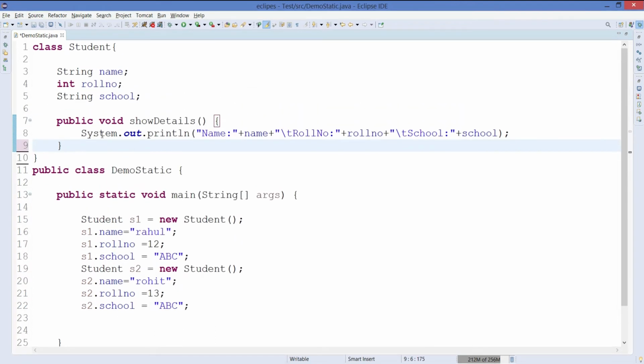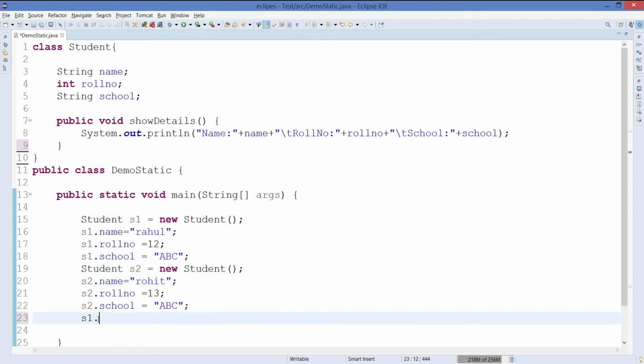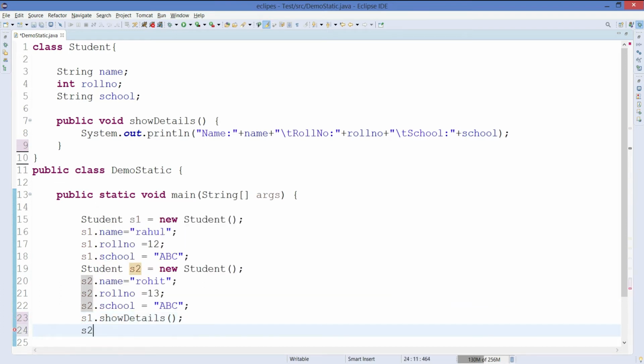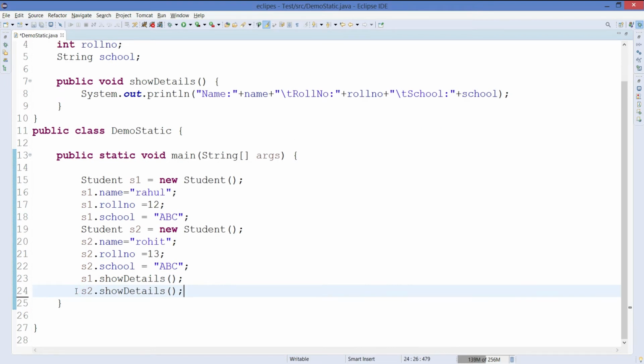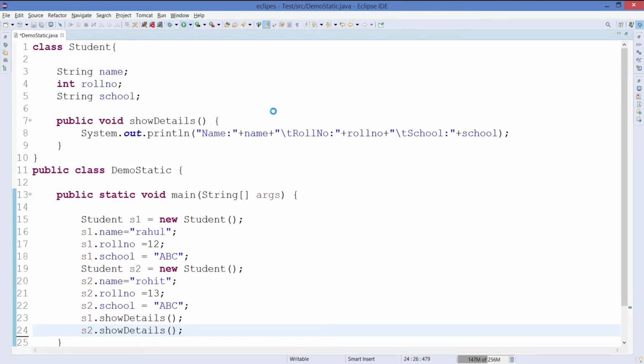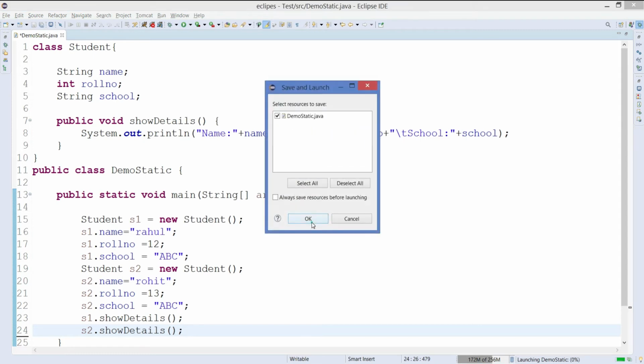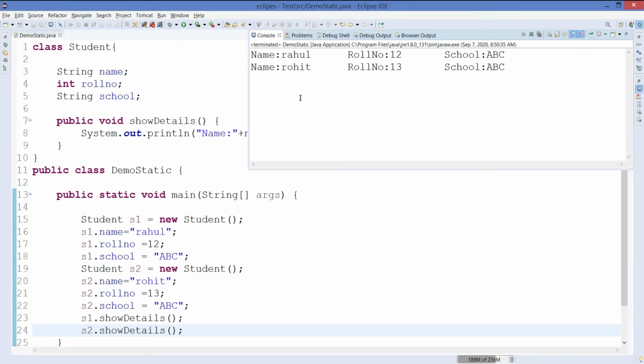So till here everything is done, and we all know what is happening. We have just created a class with three attributes, and we have assigned those attributes values for the individual objects s1 and s2. Let's make the function calls: s1.showDetails for the first object, and s2.showDetails for the second object. Let's save the program, run it and see what's in the console. Here we have the name of the first student, the roll number of the first student, and the school name is ABC. The same goes for the next object s2.